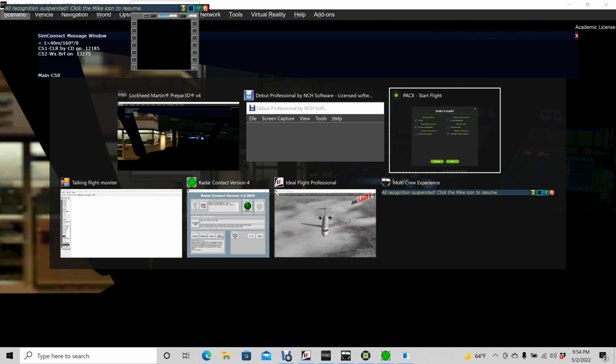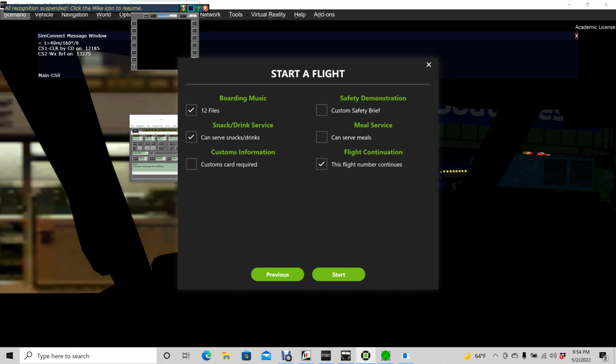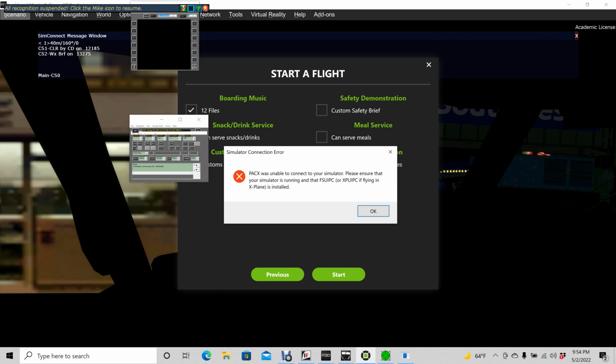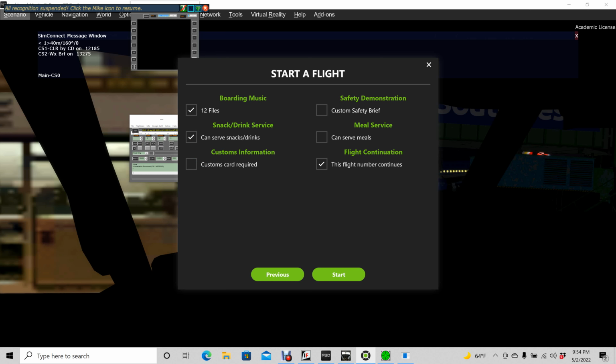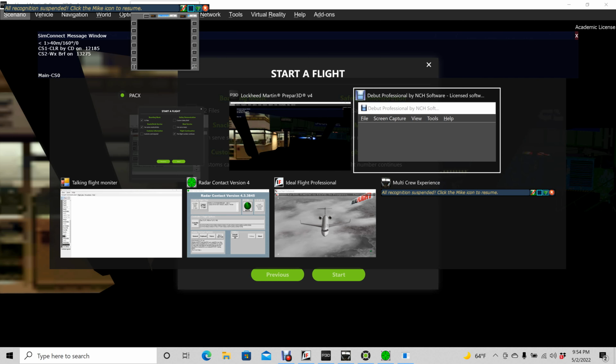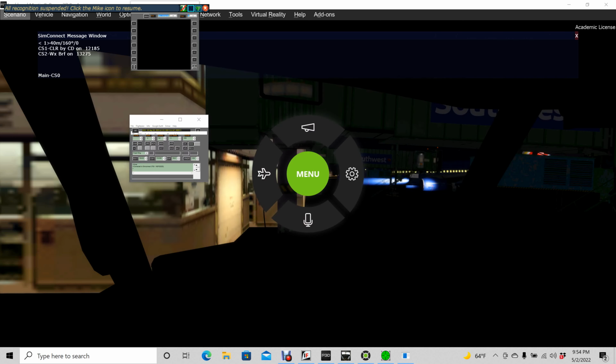Debut profession. PACX start flight row 1. PACX start. Previous start button. PACX simulator connection error dialog. PACX was unable to connect to your simulator. Please ensure that your PACX start flight window. Start button. PACX start flight window. Menu toggle button press. Lockheed. Talking flight monitor. Lockheed Martin reg. Numlock off.